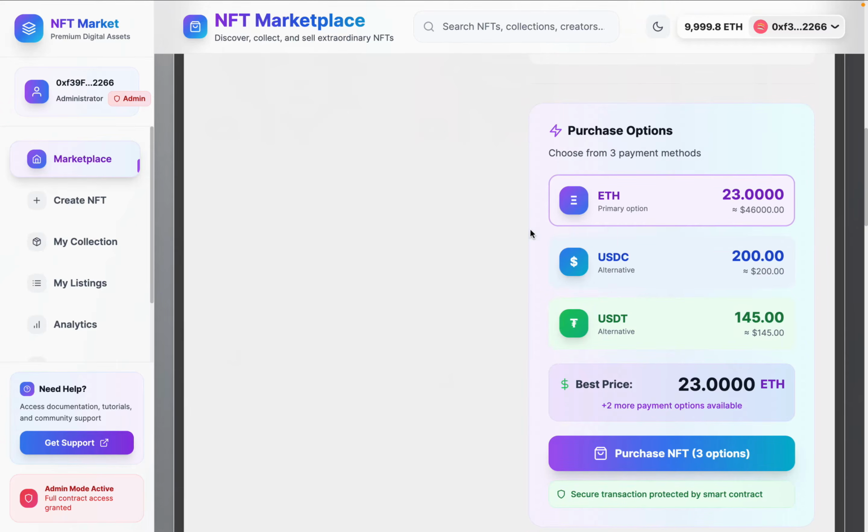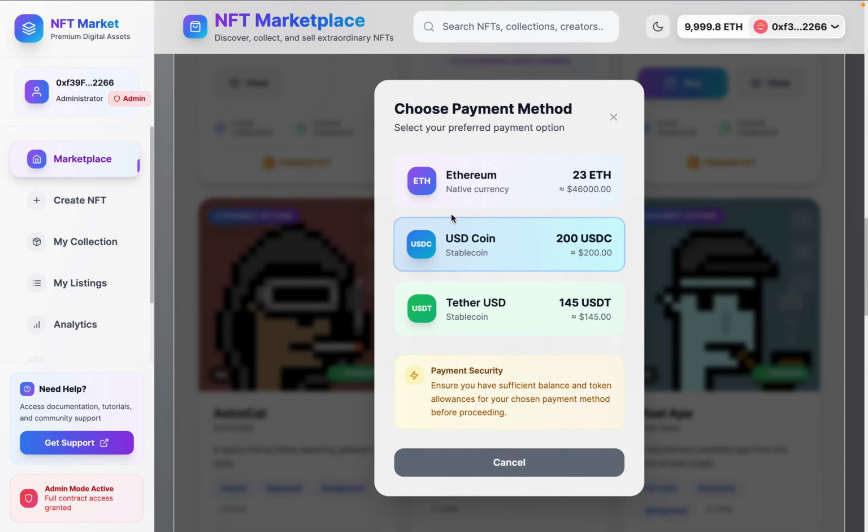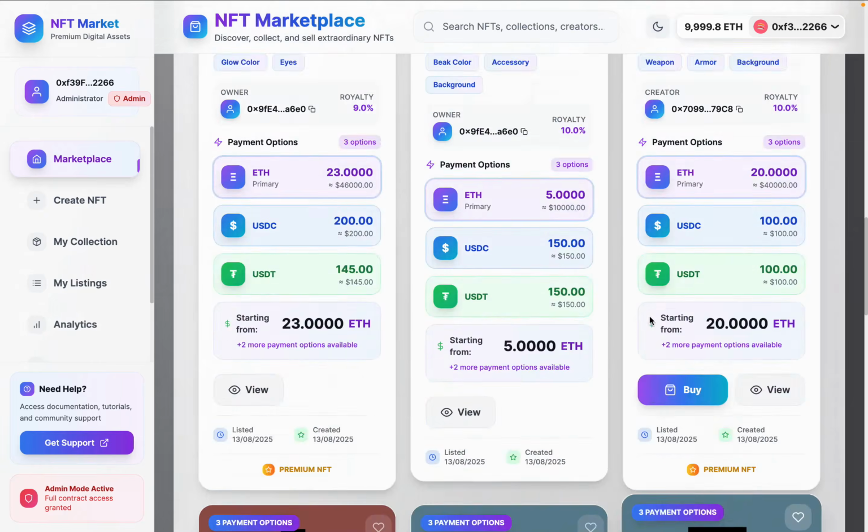So we have the 3 payment options. This is the price we have to pay in ETH. This is the price we have to pay in USDT, and this is the price we have to pay in USDC. So you can pick any payment mode. If you want to pay through USDC, you can simply select it here in purchase NFT and it's going to give you this modal, and you are able to simply perform the transaction. So you can pick ETH or USDC or USDT. Simply pick any one of the modes and it will open the smart contract and you can execute the transaction, which I will show you in practical.